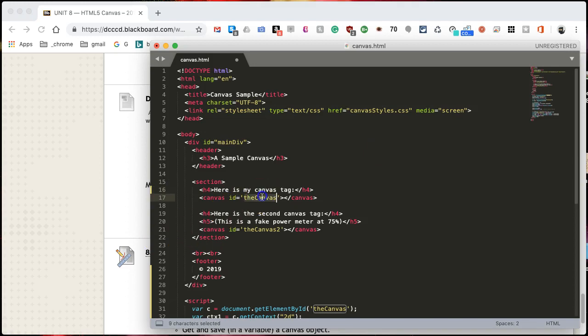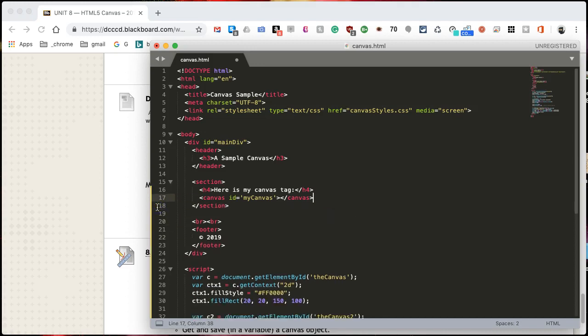The ID in the sample is the canvas. I'm going to be using a lot of code from W3Schools, and they prefer camel case, myCanvas. So lowercase my, capital C, and then the rest of the word canvas. I'm not going to be using a second tag, so I can get rid of the second canvas, including the ID that follows. So the section now only has a header 4.